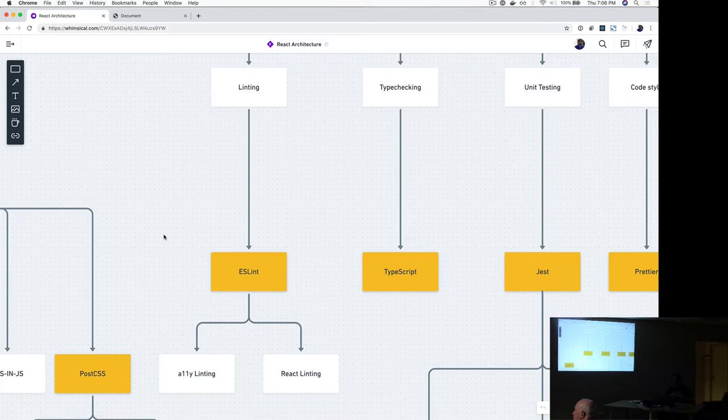Every child needs a key. What's that? Every child needs a key. Well, yeah, that's React, and you need to do that, man. We don't complain about that one.